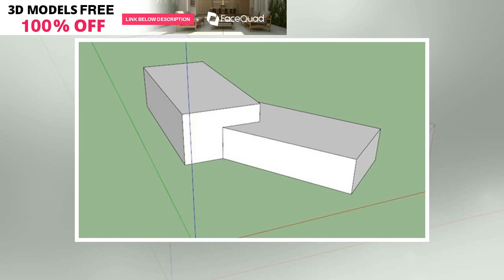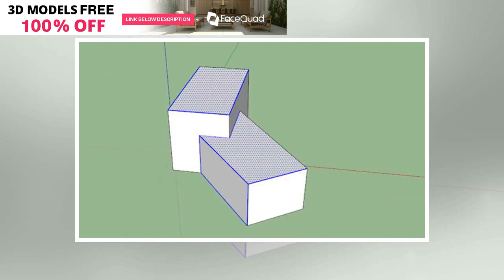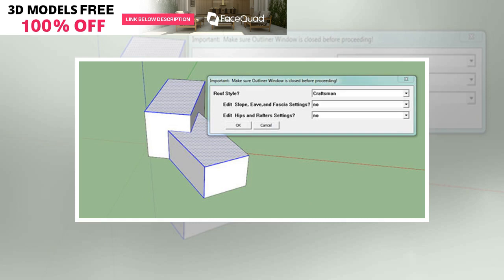As you can see, I didn't select one of the edges, that is because of the direction of the slope. The non-selected edge defines the direction of the slope. Now it's time to go to Plugins, Instant Roof, make roof, select roof type and adjust parameters if you like. Then hit OK. And we end up with this.